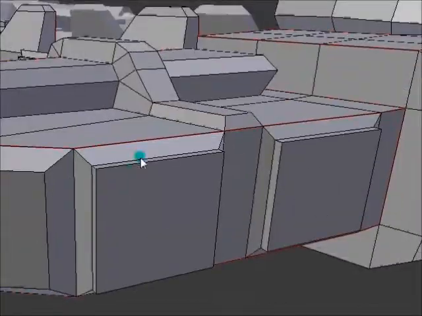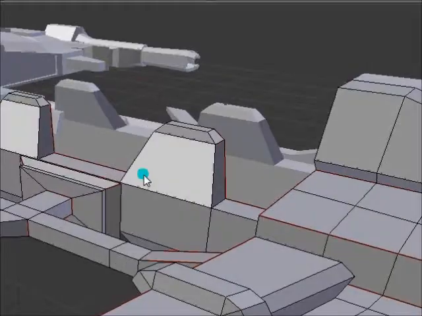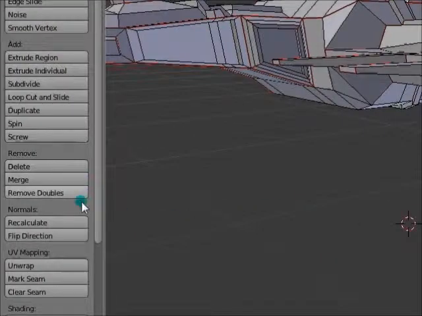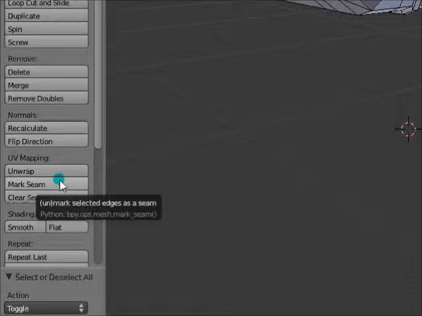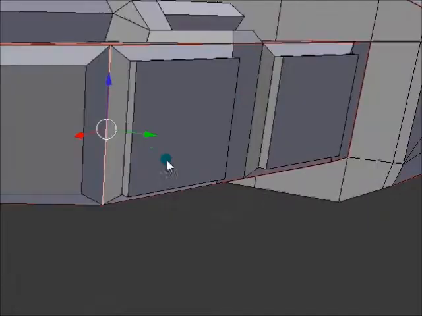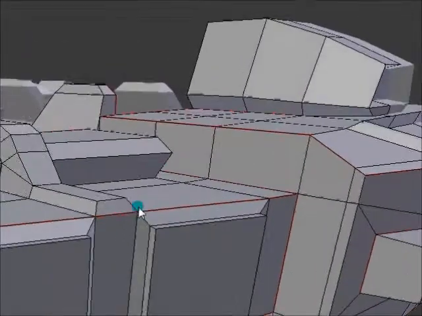So one of the problem areas was right here with these little protrusions that I have. So I'm going to actually lay a seam in between each of those. Now what's the hotkey for that? Or is it like Control E? Yeah, Control E, mark seam. So I don't have to keep going to the toolbox.